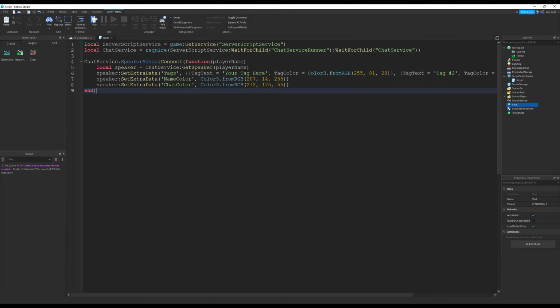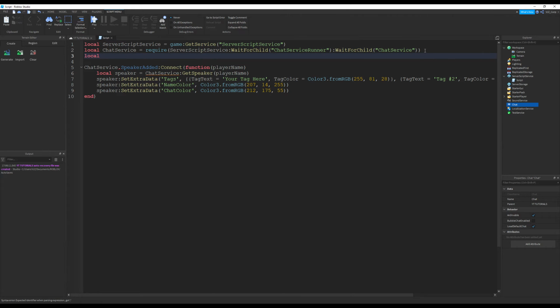Now, if you want to integrate it with your group, what you want to do is you can use this nifty function called GetRankInGroup, and all of that will be done by using this. Let me just get another service here. It's everyone's friend, the Player service. So just like that. Now what we want to do is, let's say that we don't want to make everyone have this bright yellow chat color. So what we can do is we can do something like this.